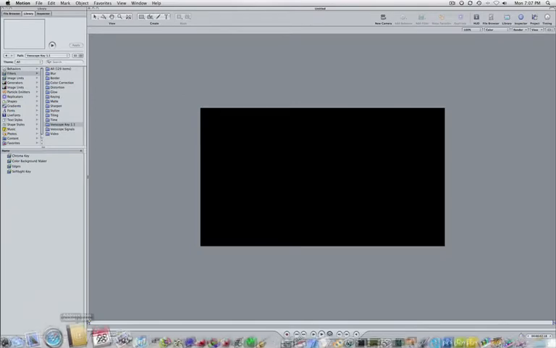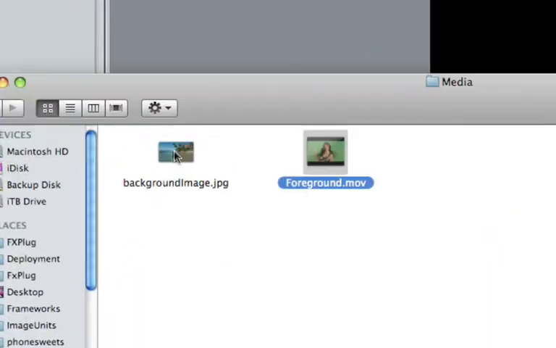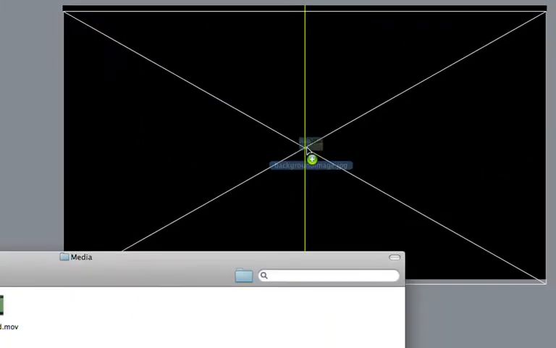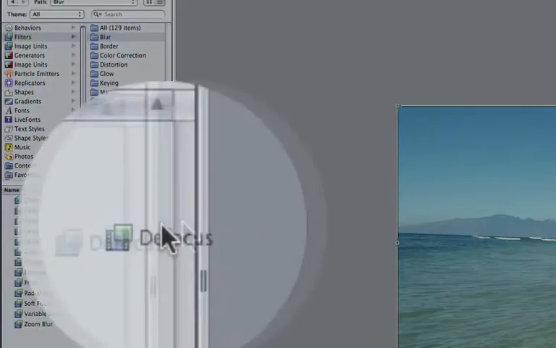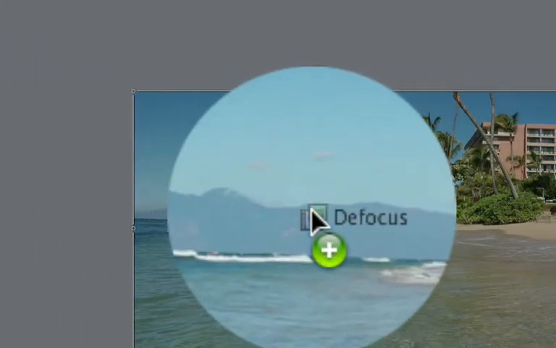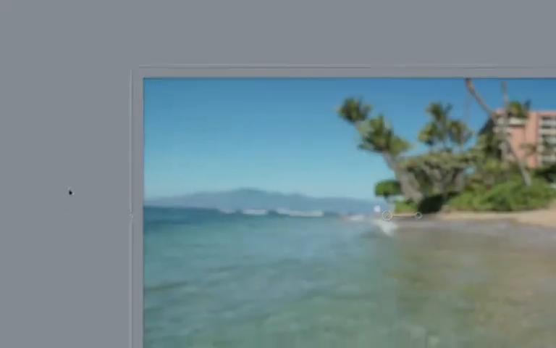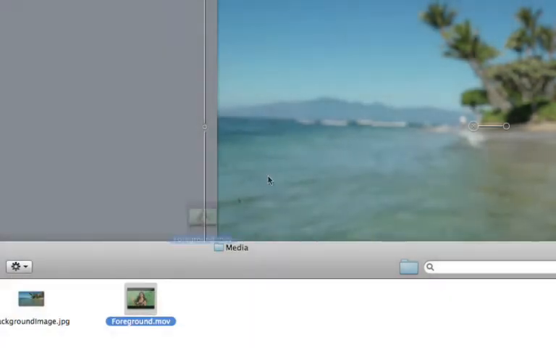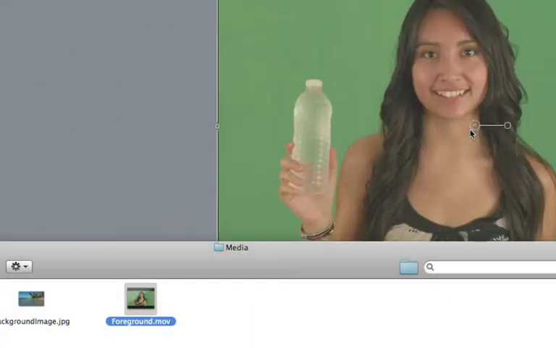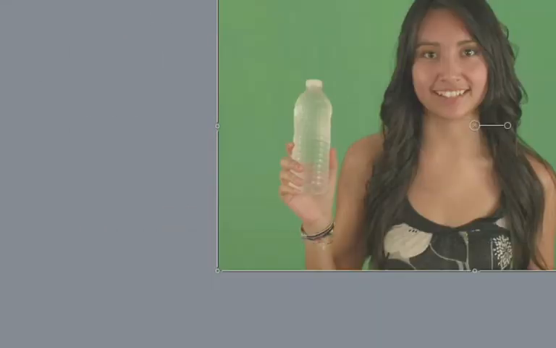Once you've got the new project up, drag in the media. Start by dragging in the background and center it. Click on the library and bring up the blur folder and select the defocus filter and drag that right on top of the background image. Next, drag in the foreground and center it in Motion.